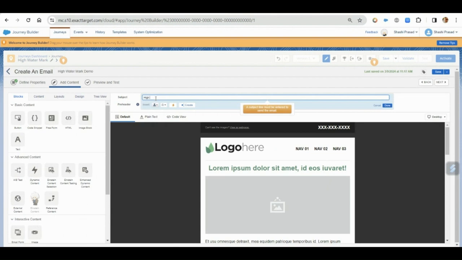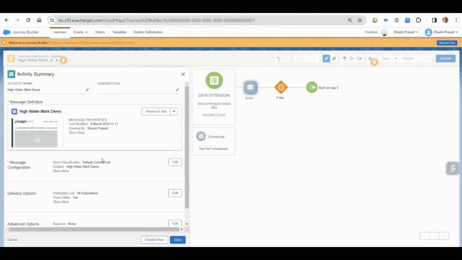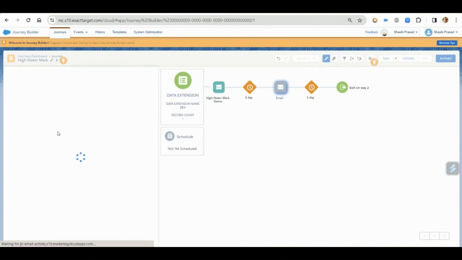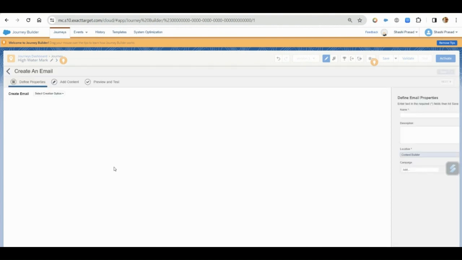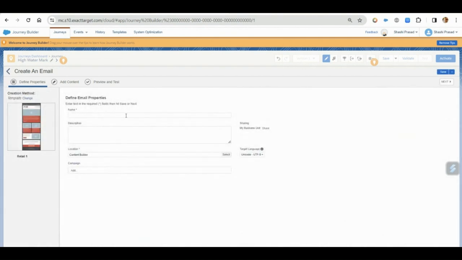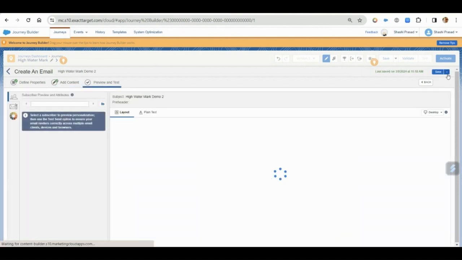Give it the name high watermark demo. Then next, it's configured fine, and let's select. What I also want to do is create one more email. Similarly, I'll create another email. Let's select this one. High watermark remove 2. Let's give this high watermark remove 2. Click next and let's close this.